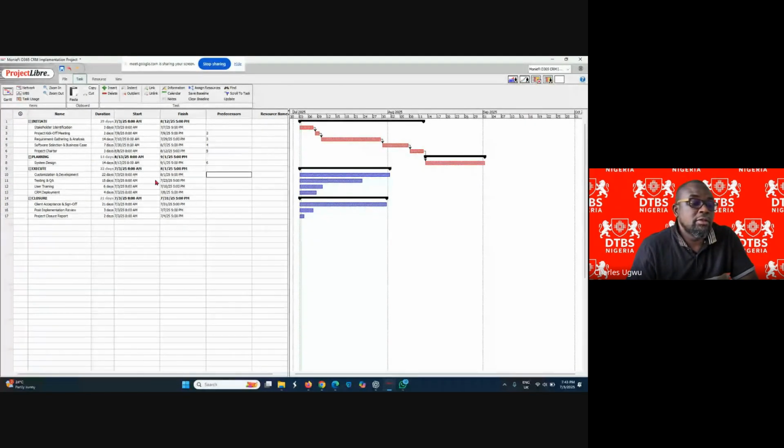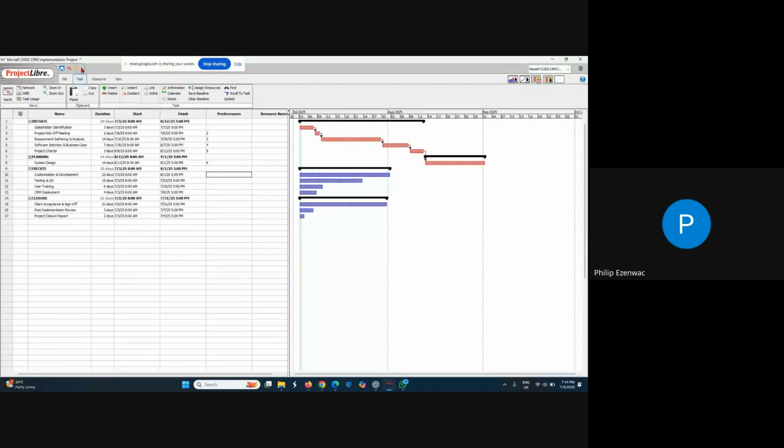customization. Now under execution, there is one activity we missed, and that is software licensing. We can't start customizing. We need to first get a license for Dynamics 365.